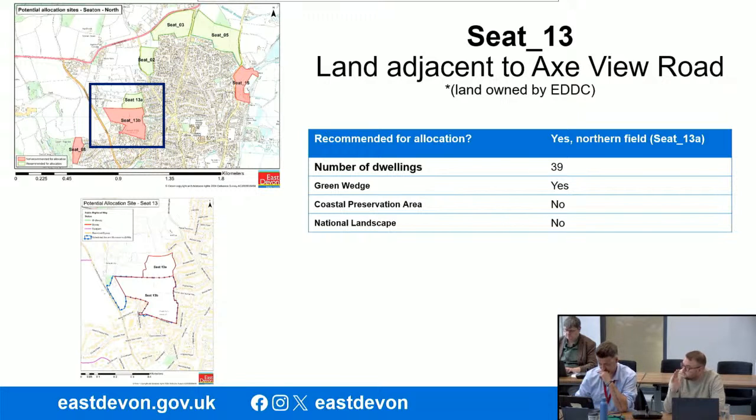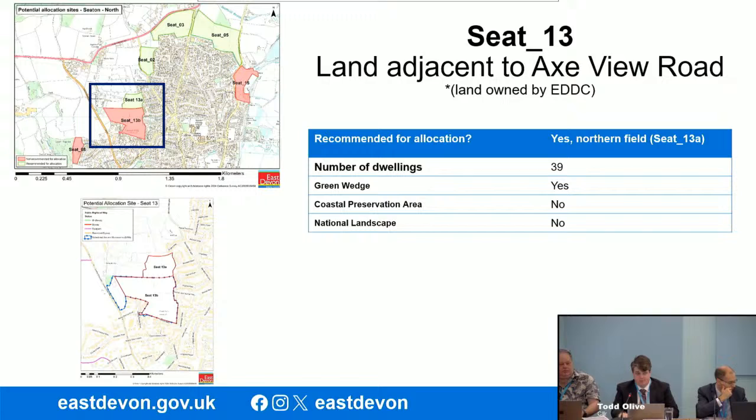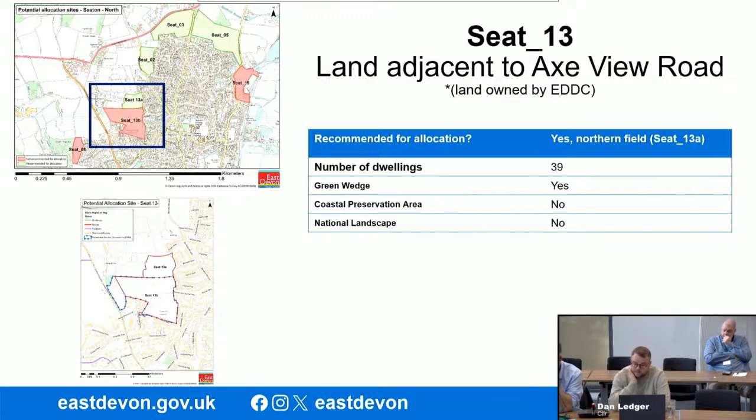Thank you, Councillor Hayward. So that was a proposal to accept 13A and move on from 13B. Councillor Ledger? Thanks very much, Chair. I tend to agree with 13B. That's just a non-starter. It's a very well used field for recreation, dog walking.